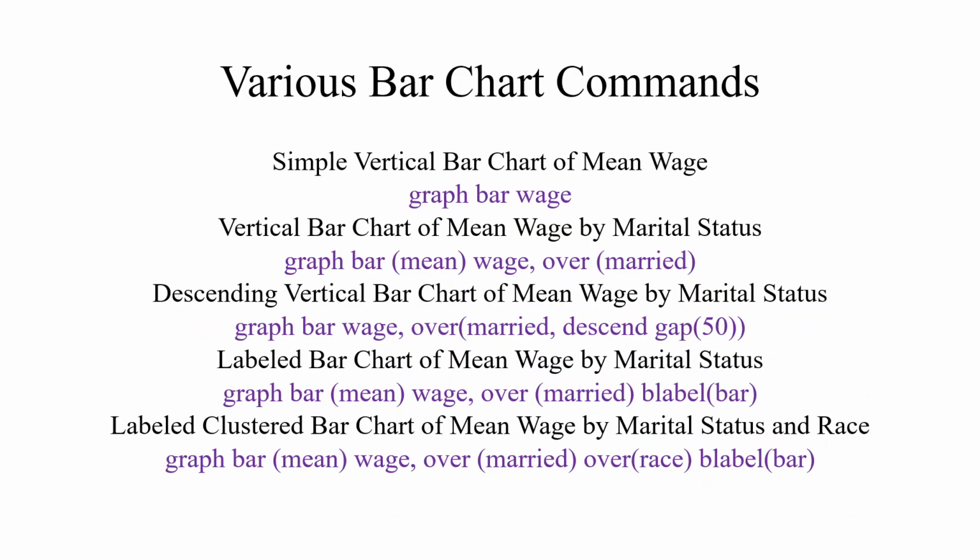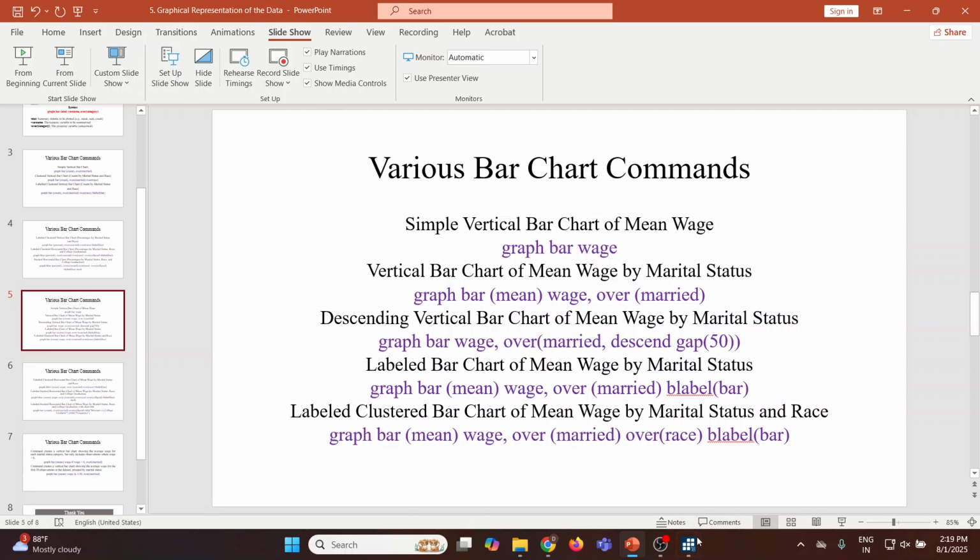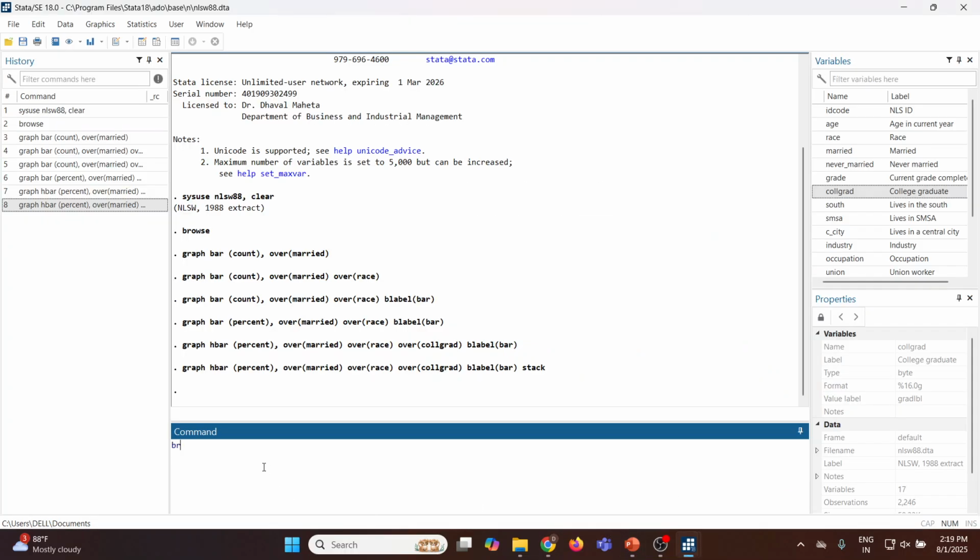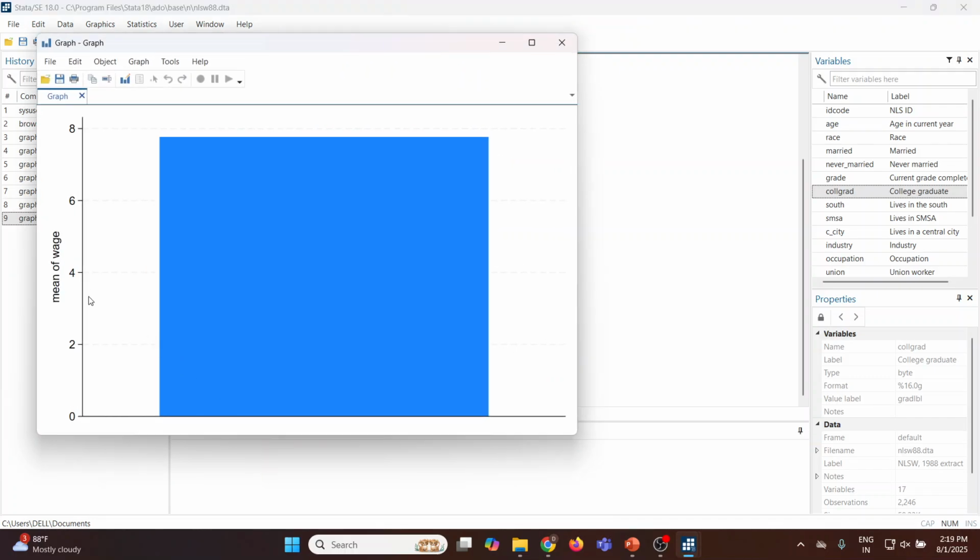Up till now, we have generated the bar chart on the basis of counts. That is for the categorical data. We want to generate now the bar charts for the continuous data, which will be based on either mean or sum. So the first one is graph bar wage, which is a simple vertical bar chart based on mean wage. So right here, graph bar wage. So on y-axis, you can see it's a mean wage.